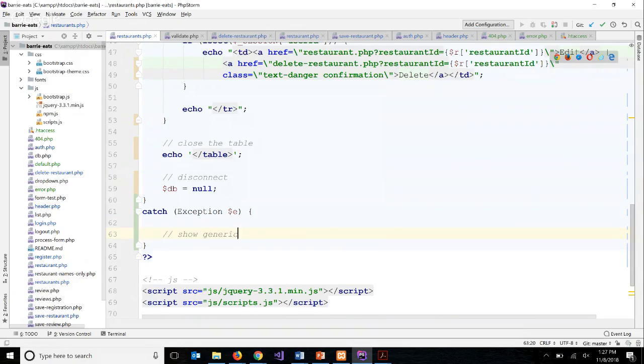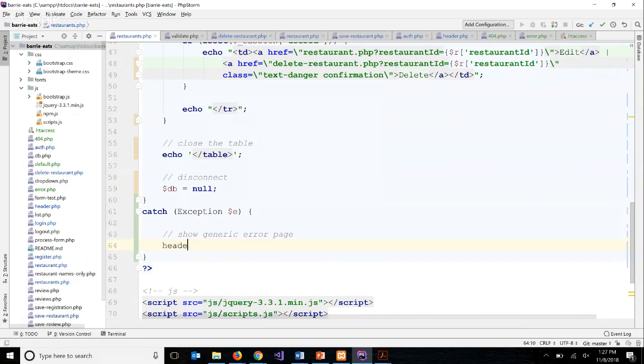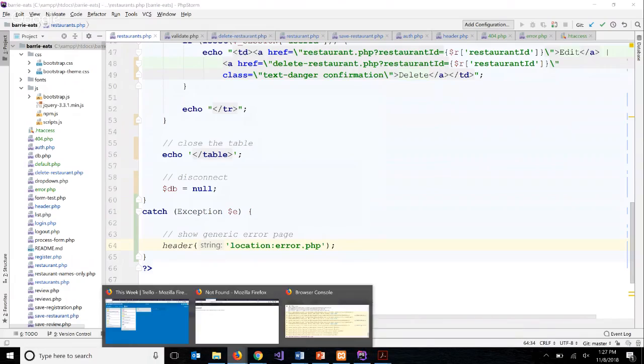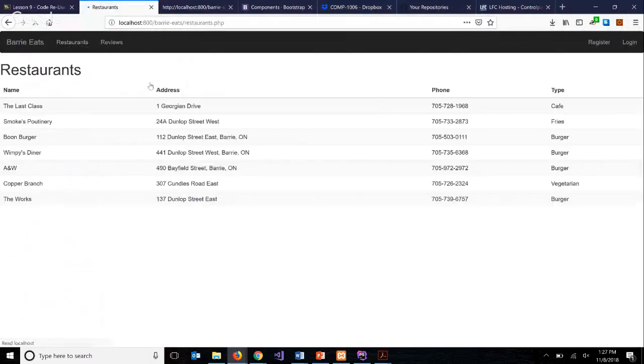So if anything doesn't work here, the user should see our error page. They won't see what's wrong. They just know something didn't work. Now, if I refresh, it loads, right? My try, it doesn't go into my catch block because our code is actually working.